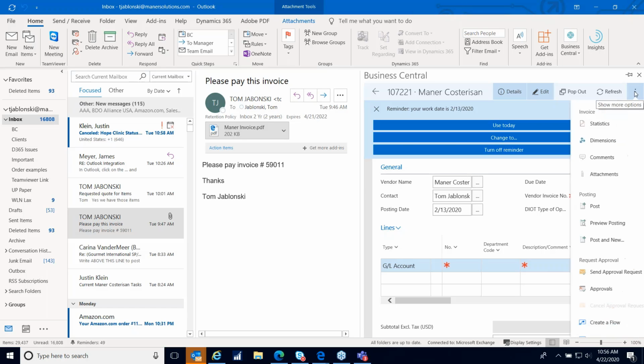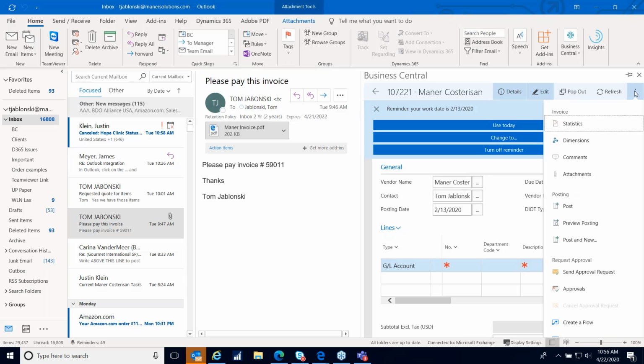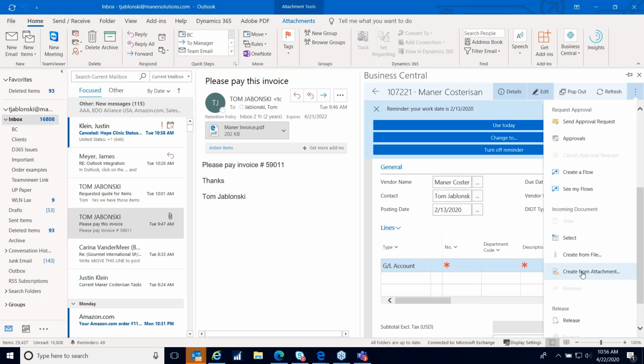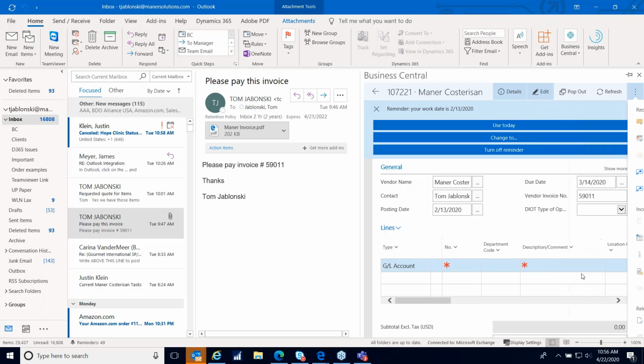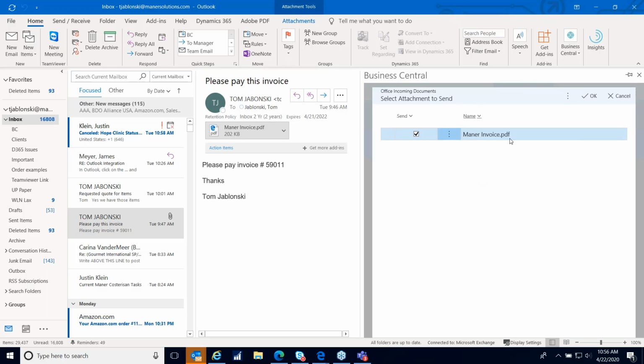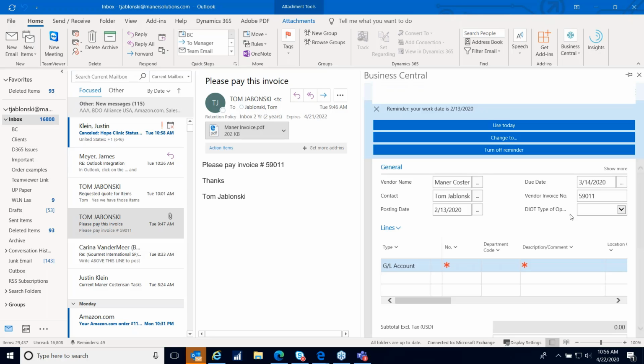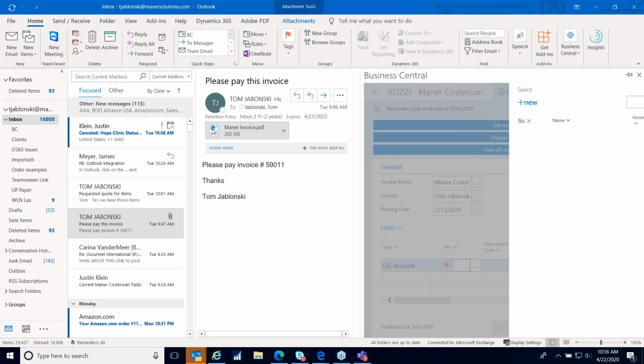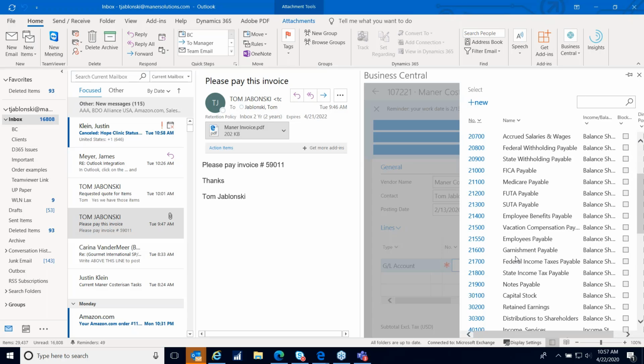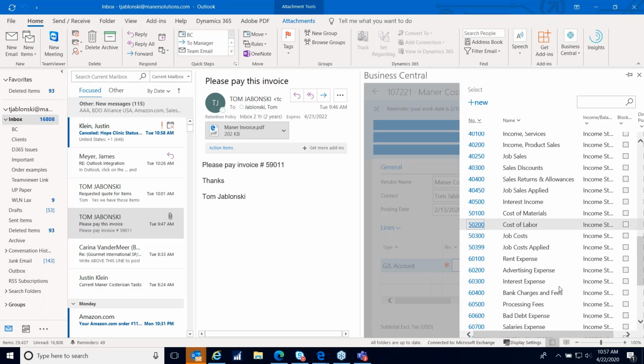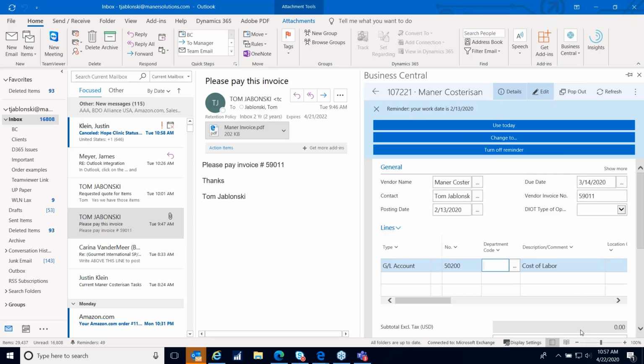And then all I need to do at this point is hit the ellipse button, which is the three dots here. I'm going to scroll down and ask it to create this from the attachment. What it's going to do is grab that attachment that was in this email. I'm going to click OK. And then I just need to go in and fill in an appropriate account for this. I'm just going to throw this into cost of labor, because this was some consulting services that was done for us. And there's my one at 2000.